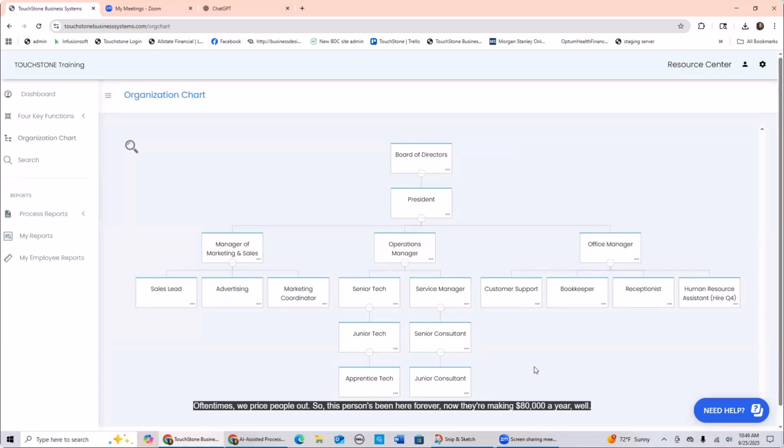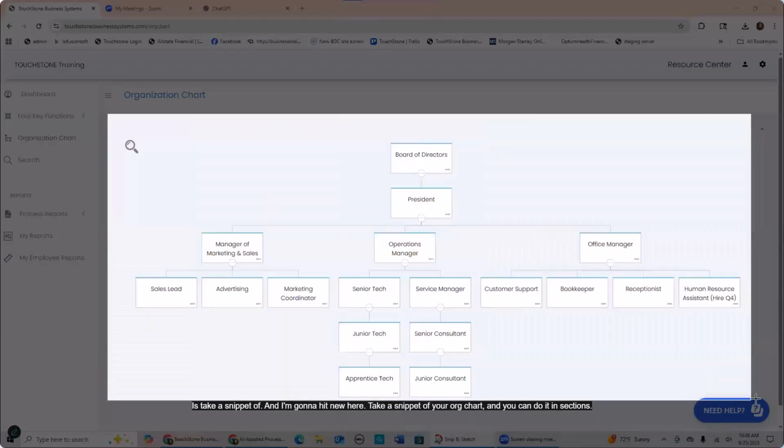Oftentimes we price people out. So this person's been here forever, and now they're making 80,000 a year. Well, I'm never going to pay them more than 80. You just can't. It's impossible, or you'd never be profitable. So if you're in that situation, you can lay out the position so you see this is what they start at and this is what they'll make in 2 years. You can use our profit estimator if you want, or you can go to ChatGPT and use that. So what I would do is hit new here and take a snippet of your org chart, and you can do it in sections.